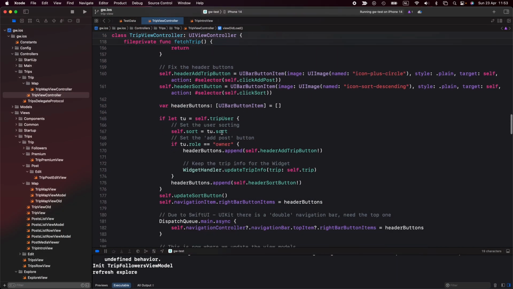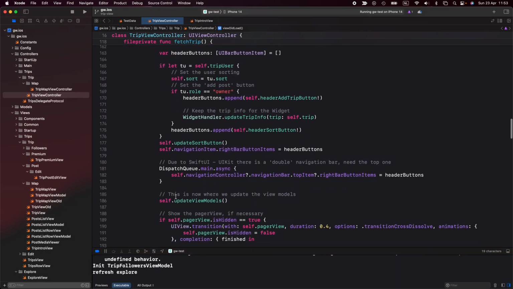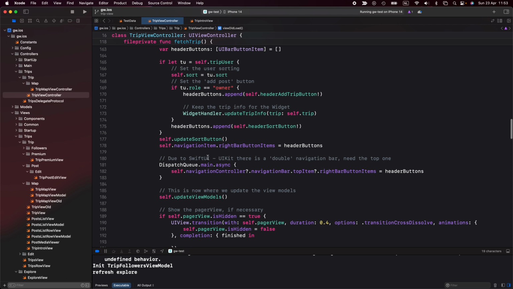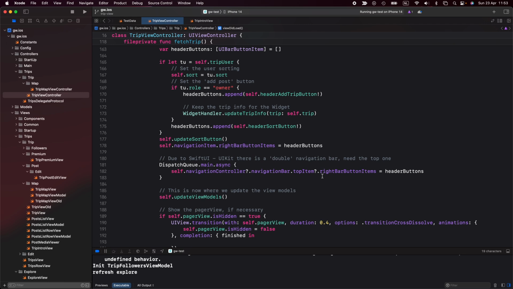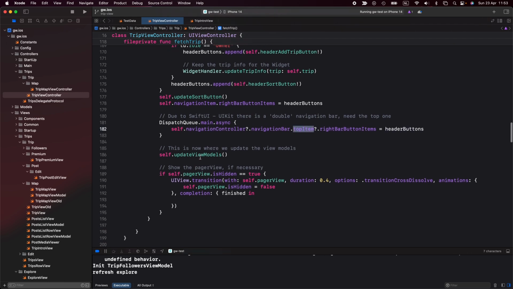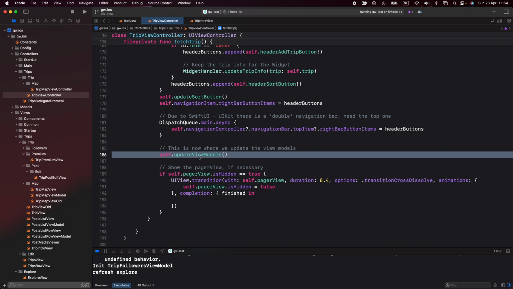And in the future, with my idea of having collaborators, it even gets a little bit more complex to decide who can create posts. I do that logic here. I explained in the previous episode why it's necessary to set my toolbar buttons the way I showed you here on the top item of my navigation bar, and then I go and update my view models, because I have a view model for the header and a view model for the post to do that.